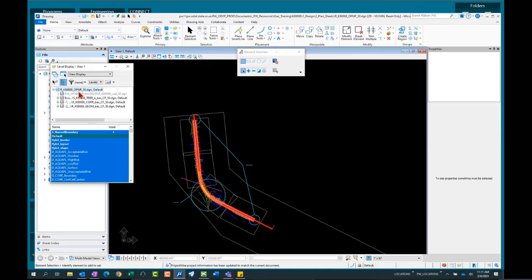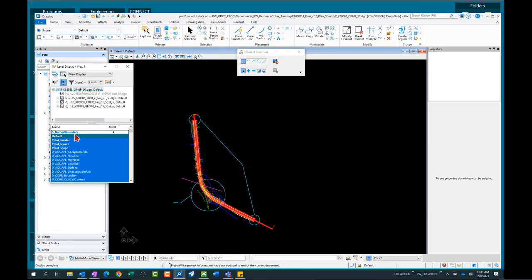Those named boundary graphics are in the active model, the active default model on the S named boundary level. Toggle them off. I don't need to see them. These cyan blue graphics are in the published corridor file. They're actually coming through the container file reference, and they're on level 1. So I'm going to select the container file reference and toggle off level 1.